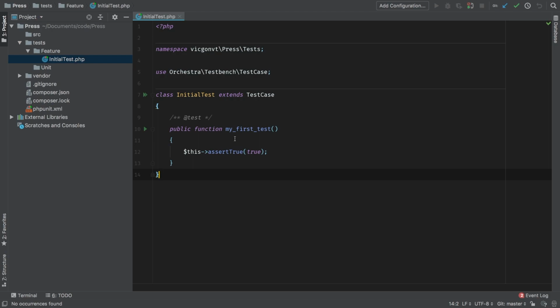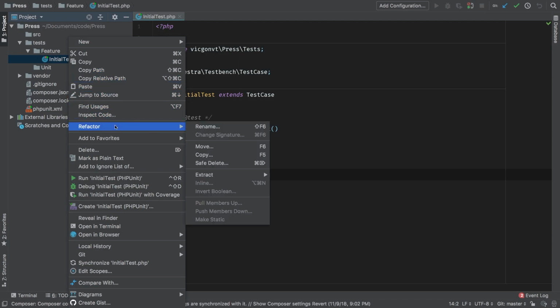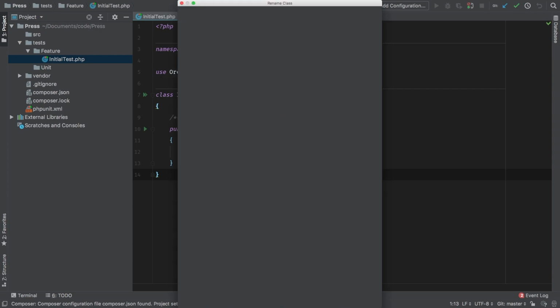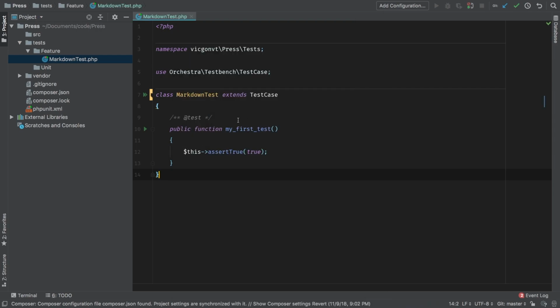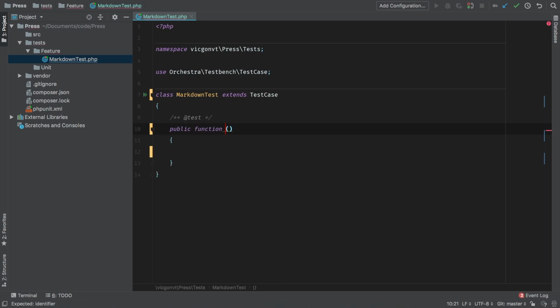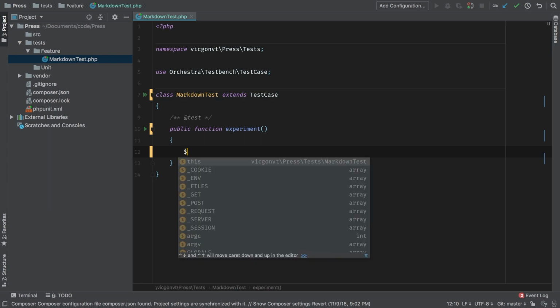Often, I will take a test and simply write an experiment just to see where I would go with it. But in this case, I do know I'm going to rename it, so I'm going to go ahead and do that now. Rename, and we're going to call it MarkdownTest. Pretty simple. We'll rename the class, delete this test, and start over. On a new test, I'm not sure what this test is going to do just yet, so I'm just going to call it experiment.